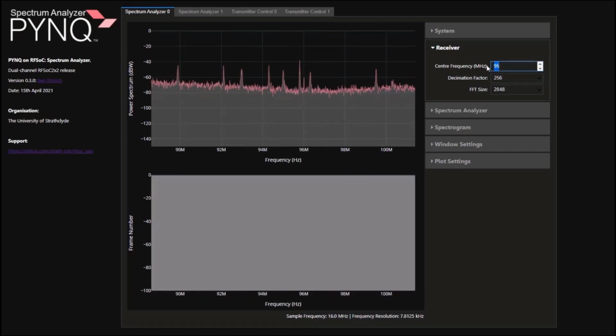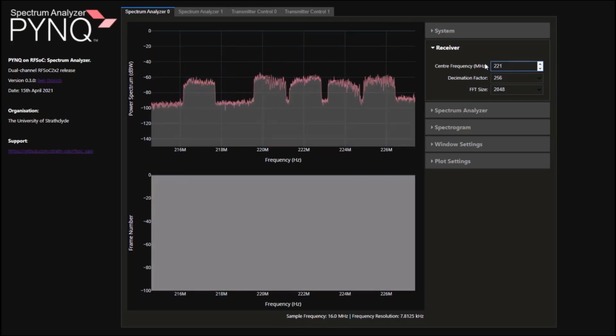Let's now turn our attention to DAB radio at approximately 220 MHz. As shown in the spectrum analyzer, we can identify 5 DAB radio broadcasts. Each band contains several radio stations modulated into a single transmission from a nearby station.